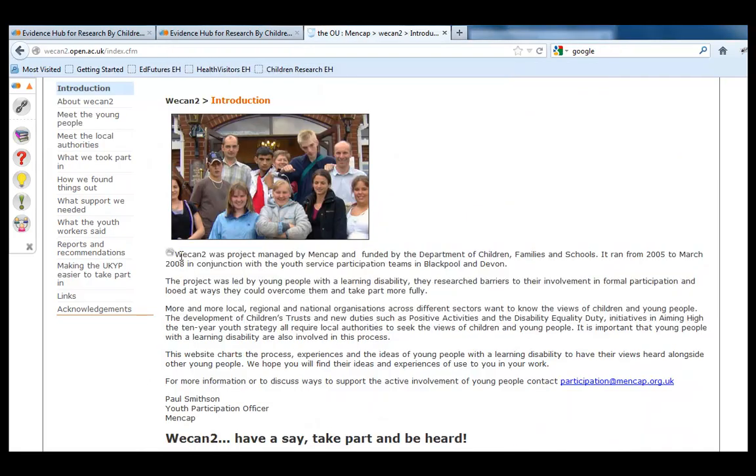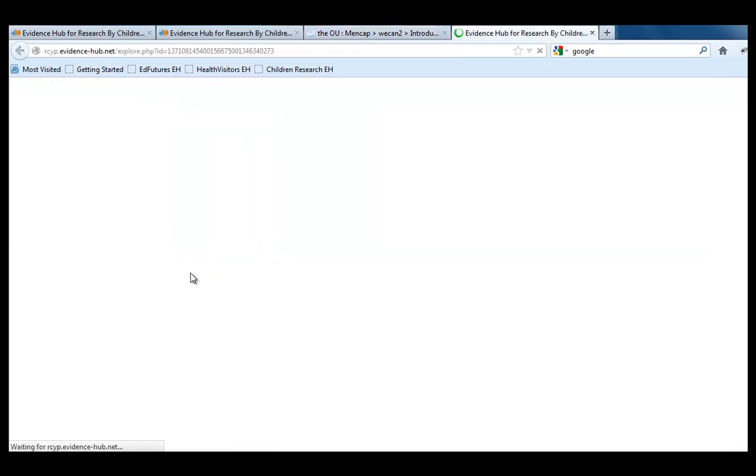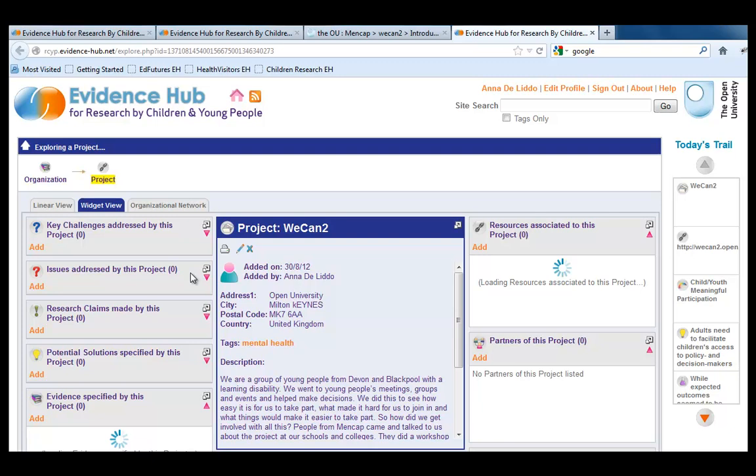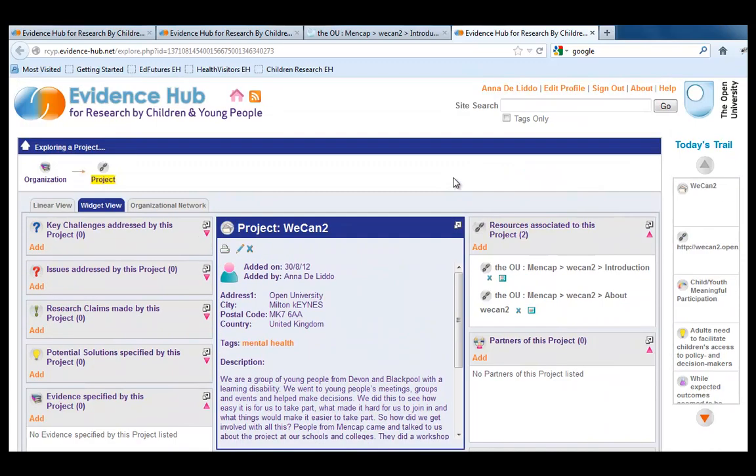You'll note that a little icon is added straight into the text of the page here, and clicking on that allows me to explore the entry in the Evidence Hub now. So this is what the Evidence Hub currently knows about the We Can Too project. And now, of course, I could add further issues, claims and evidence, etc. if I wanted to.